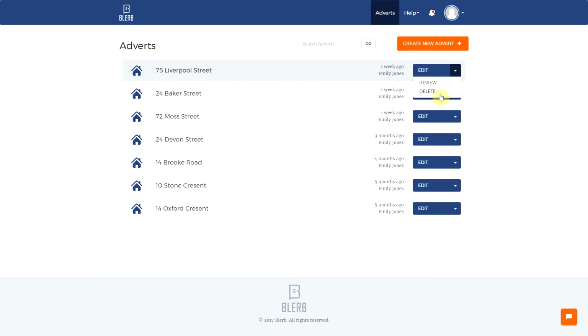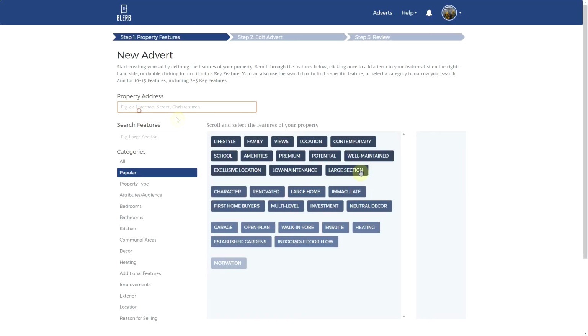To begin the easy 3-step process, click the orange New Advert button in the top right corner. Start by entering the property address. This will help you find the ad at a later date if you need to.